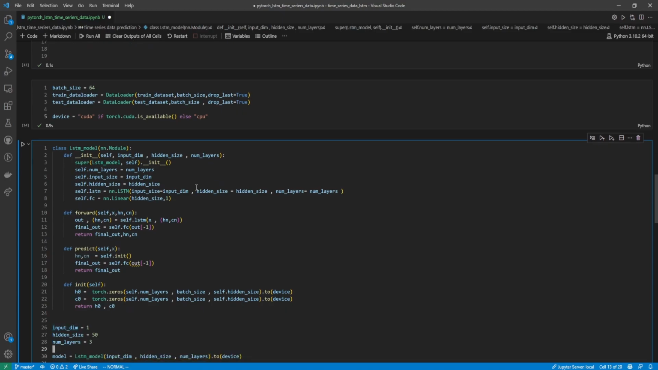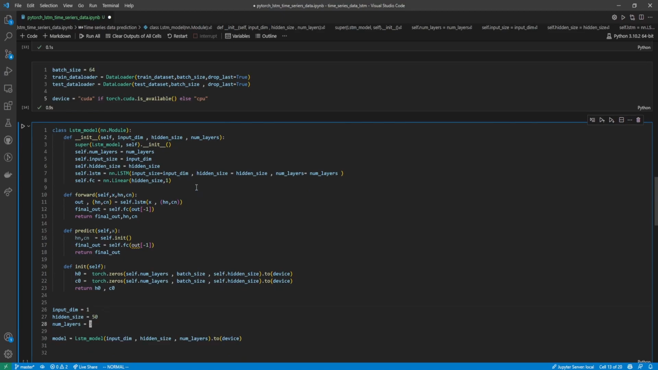Now we'll be defining our hyperparameters, like input dimension, hidden size, and number of layers. Input dimension is 1. That's not a hyperparameter actually, because we're just using numbers, so it'll be 1 most of the time in time series data. Then we're using a hidden size hyperparameter of 50, and a number of layers. We can change these and try different values.